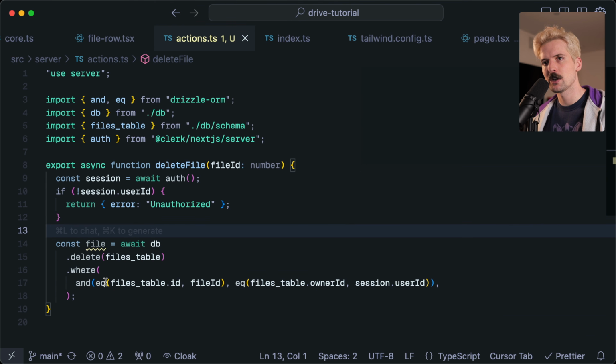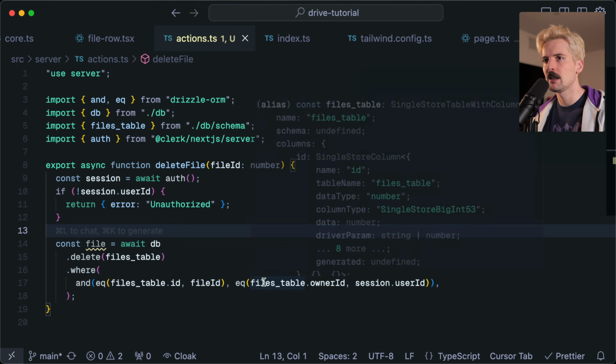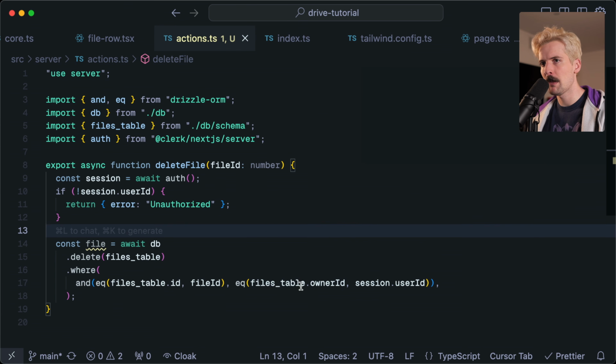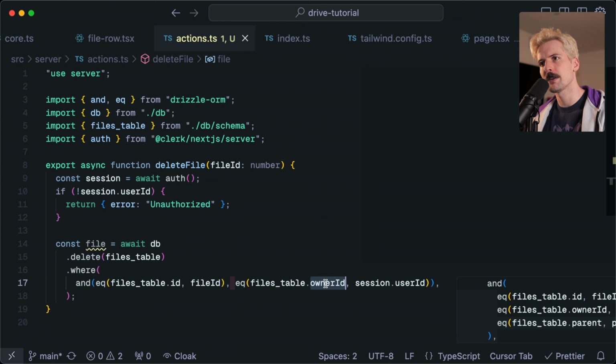So this AND makes sure that all of these conditions are true, so that the file table ID and the file table owner ID match the things that we have here. If the user ID and the owner ID aren't the same, this will not work. But I did just realize there's one important missing piece here.